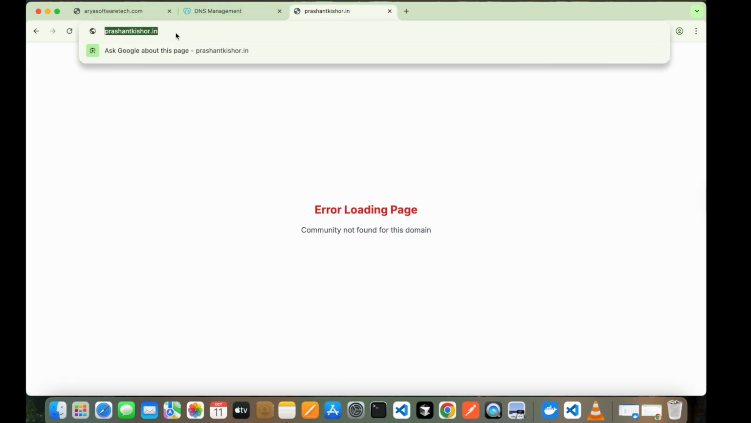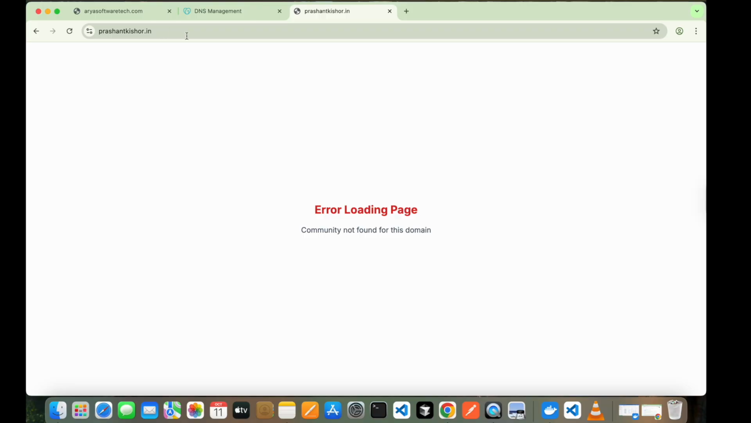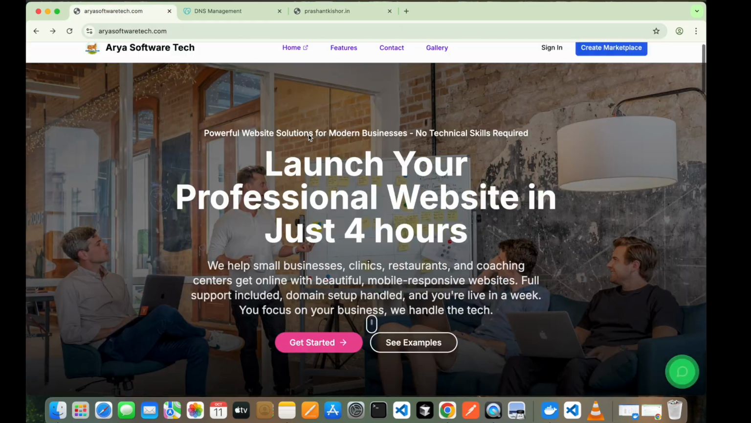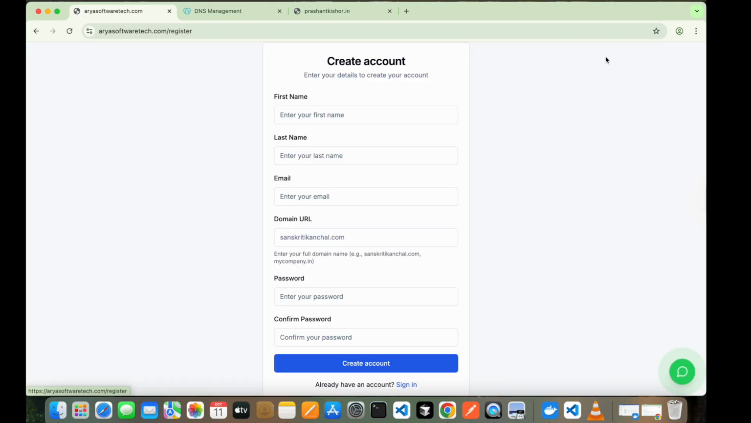Now if you reload this page, it is perfectly working, pointing to the server. Arya Software Tech is working fine, but currently it is showing "no community found for this domain." You just have to do one small task so that your website becomes ready. What you have to do is go to AryaSoftwareTech.com, and click on create a marketplace.